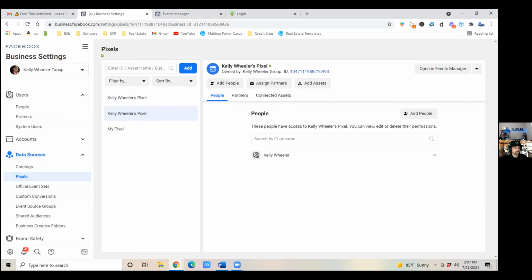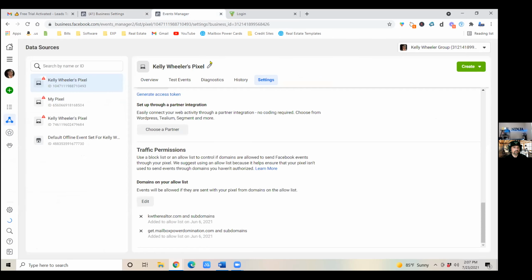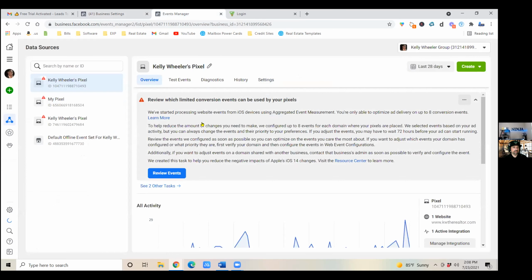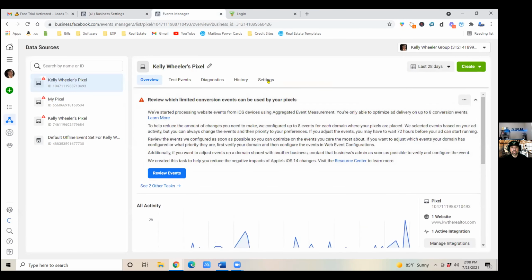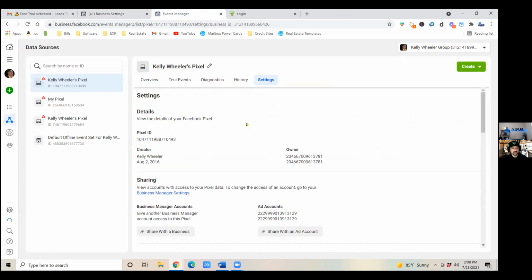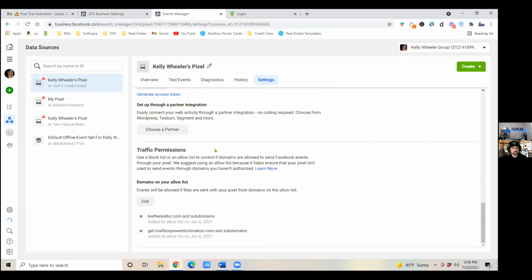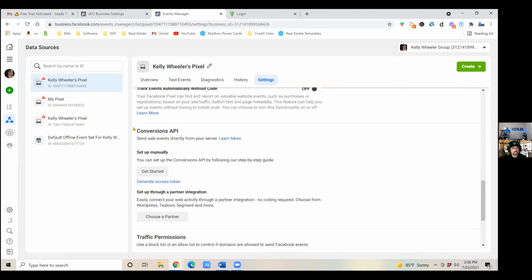It's going to bring you to the pixels page and you're going to click this button on the right hand side that says open in events manager. Make sure that you're selecting the pixel that you want to track all of this data. It's then going to pop open this page. Now we are here and we want to go to the settings. If you scroll down to right here, you can see here is the start for the conversions API. And we'll jump into that in just one second.